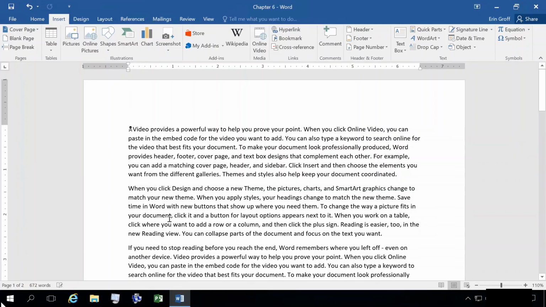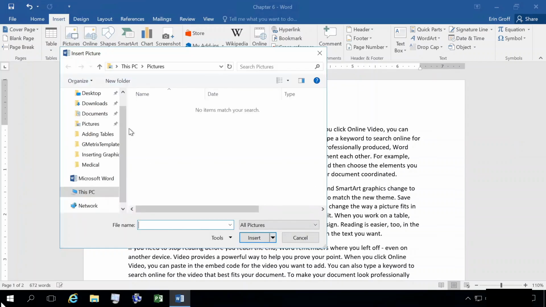I'm going to put my cursor before the W in "when" in my second paragraph. I would go up to the Insert tab, my Illustrations command group, and select my first option in this group, which is Pictures. This is going to open my Insert Picture window. I don't even know if I have any pictures saved on here. I don't. I'm going to have to find one in a folder somewhere.